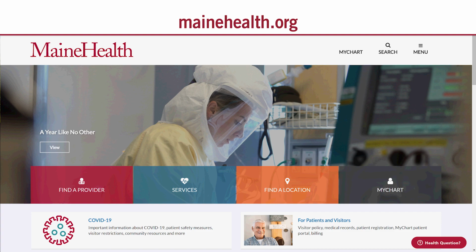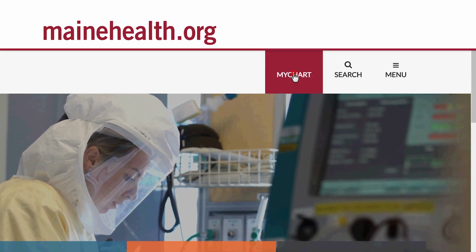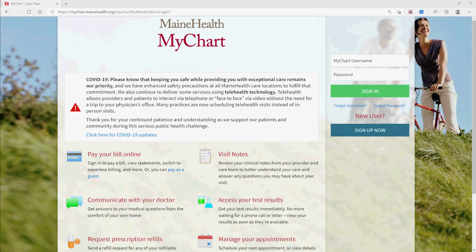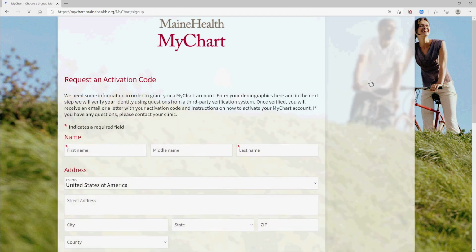First, go to MaineHealth.org and click on MyChart at the top of the page. The page will look similar to this. Next, click on Sign Up Now. Do not fill out any of the info on this page. Just click on the Request Online button. This will take you to the next page.